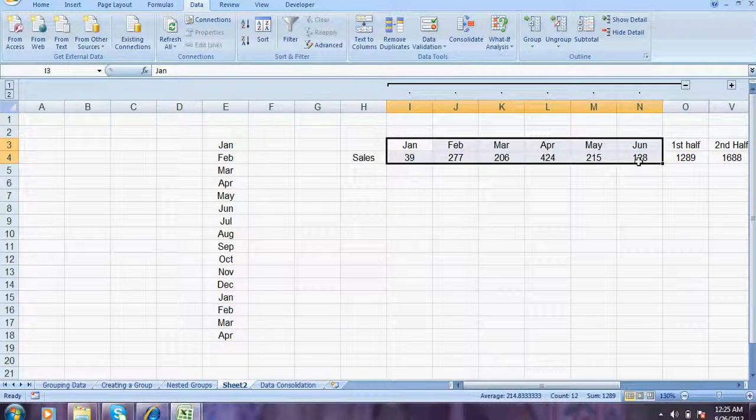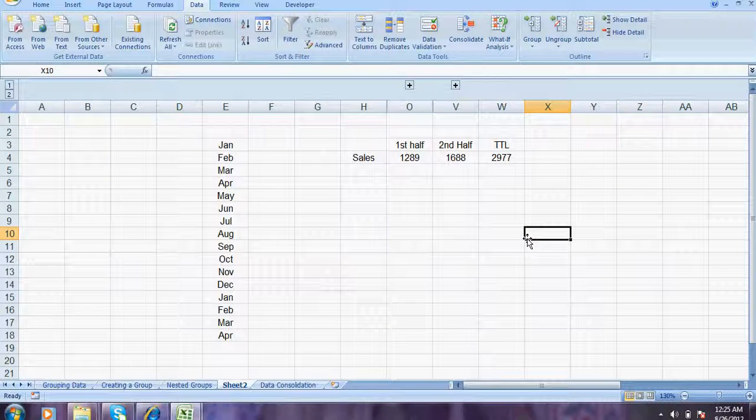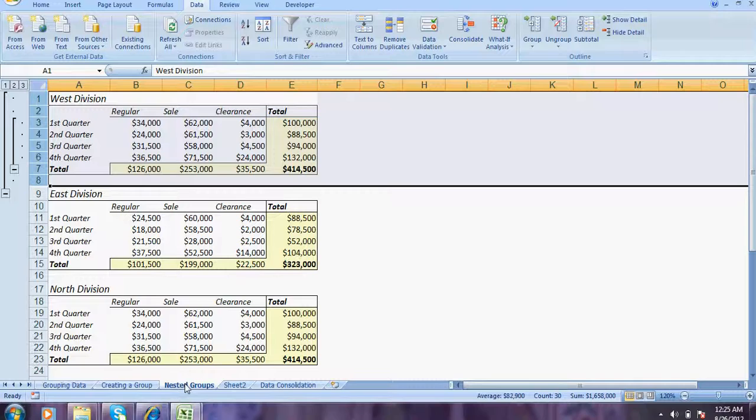So this is the way grouping can add value to your worksheets and make your work much simpler, and it will help you perform calculations or work with Excel in a much easier way, because you can control the amount of data which you want to see. So this was regarding creating a basic group. Now we'll learn something about nested groups.